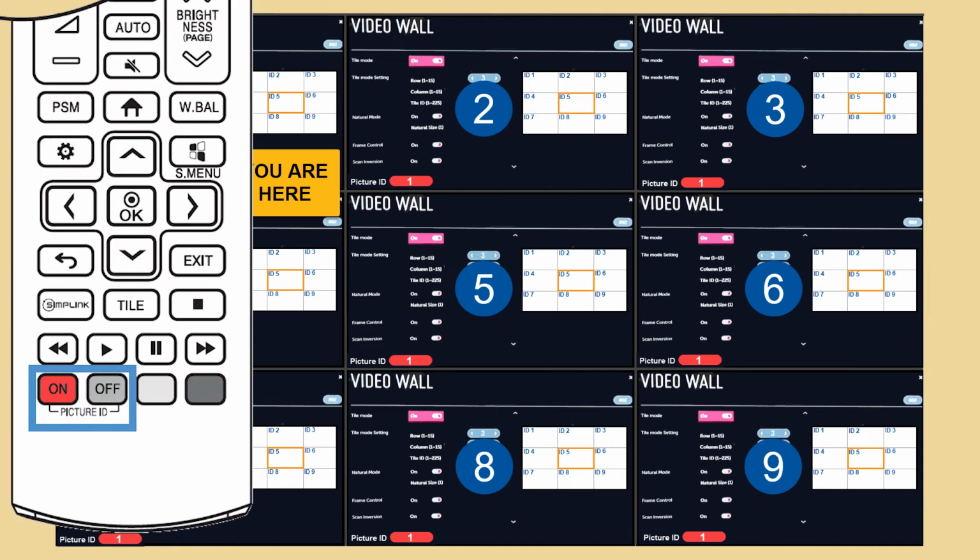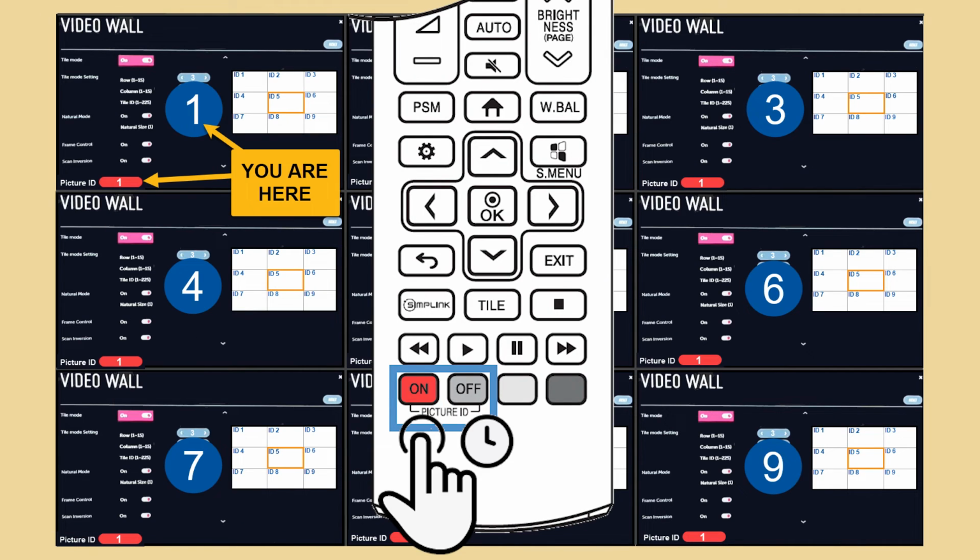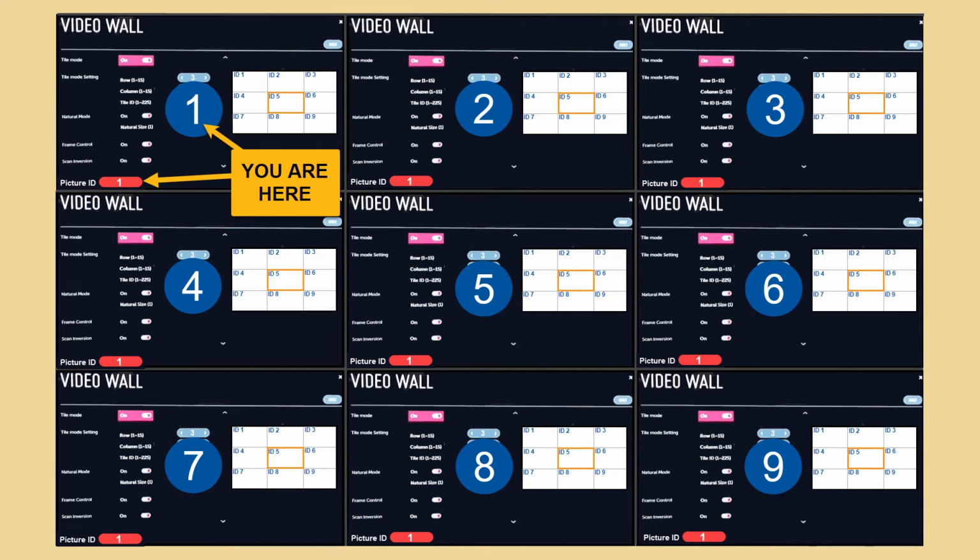To move to the next display, long press on the Picture ID On button. Press the Picture ID Off button to use the remote control to control all the displays at once. When the Picture ID number matches the Set ID number, you can control whichever monitor you want in multi-display format. In our example, you can see the Picture ID is showing 1. This means you are controlling display 1 with the remote.